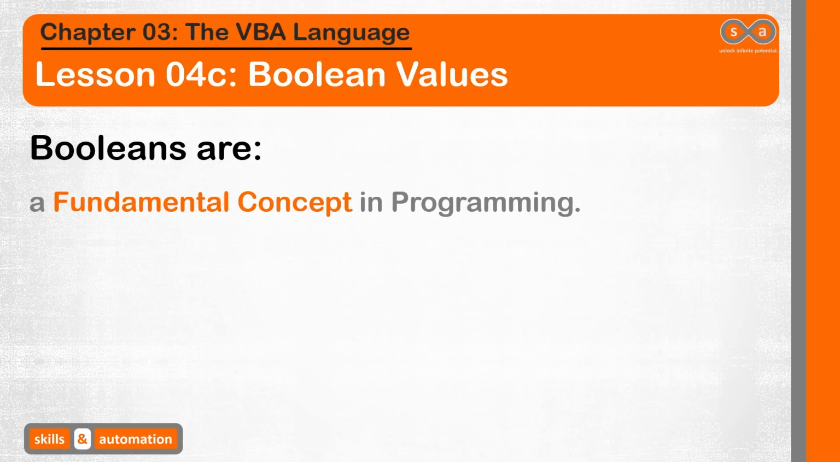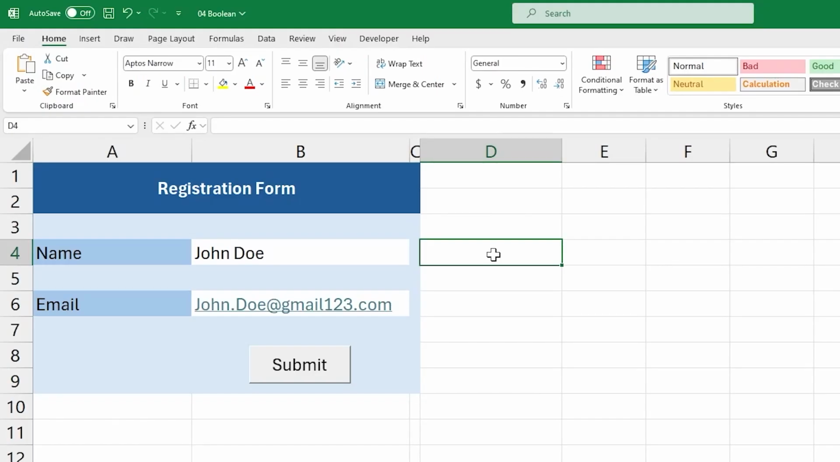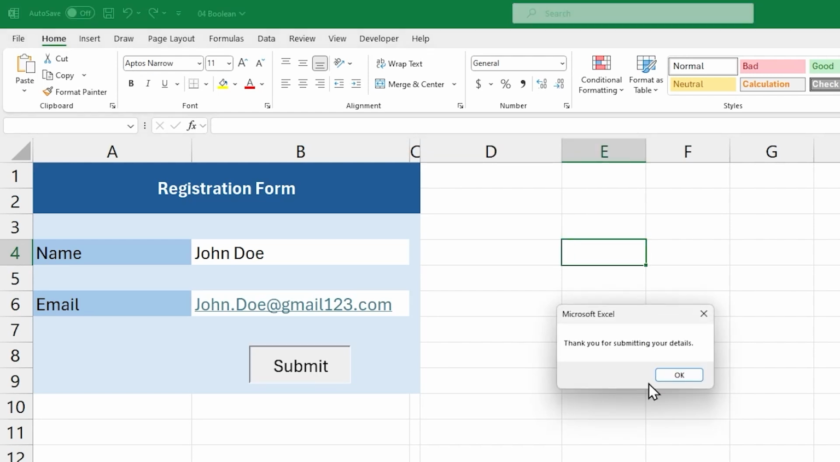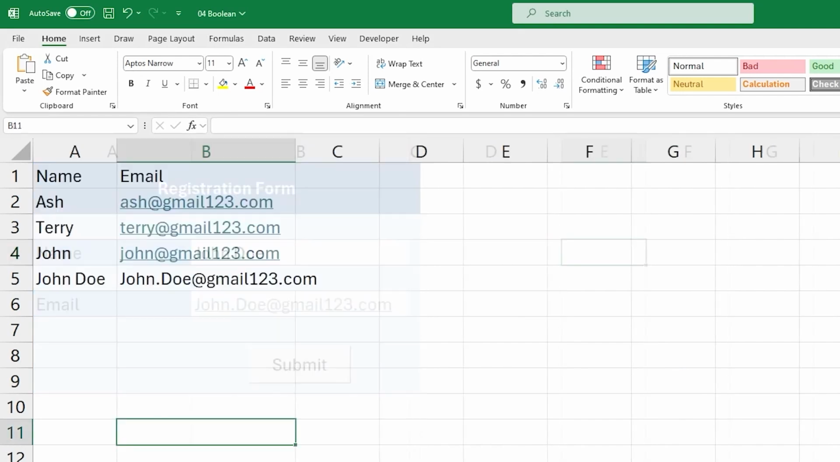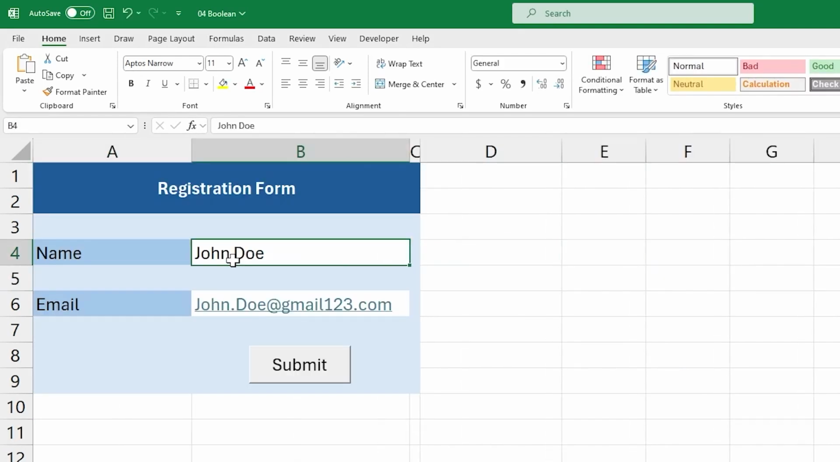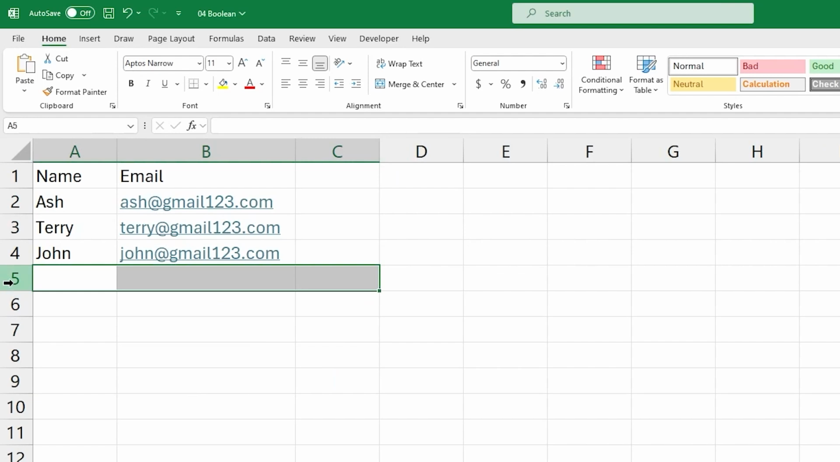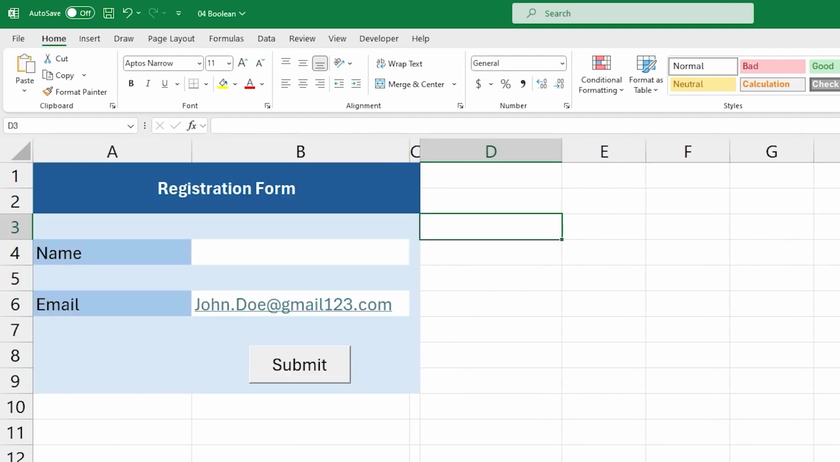Boolean values are a fundamental concept in programming. They allow us to evaluate outcomes and decide how to proceed within our code. Let's look at a practical example. We have a form here. We can enter a name and email address, click submit. We get a confirmation message, okay, and the data gets added to the bottom of the output sheet. Blank any value, click submit. We get a message to enter a value. Click OK. And no data has been added to the bottom of the sheet. This logic is powered by Booleans. Let's look at the code.